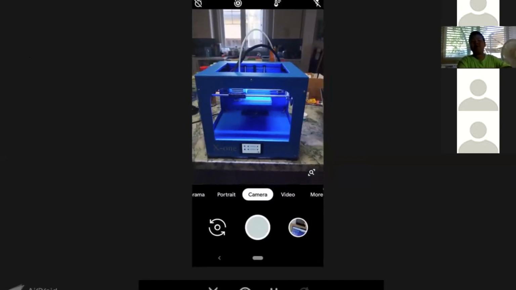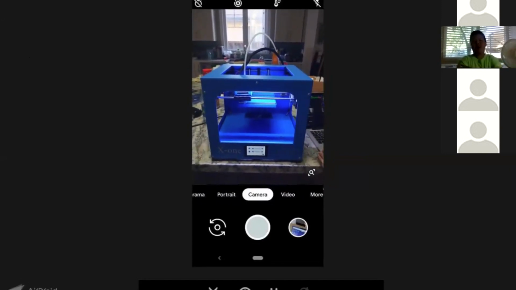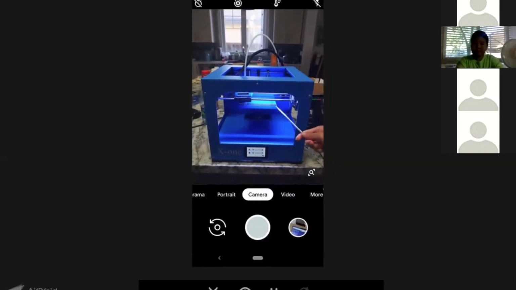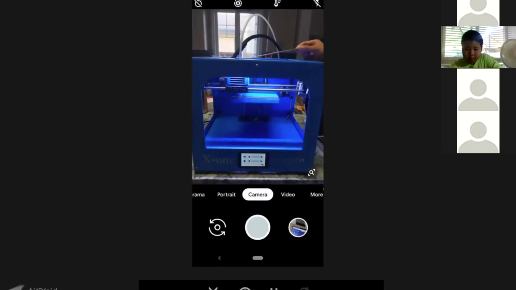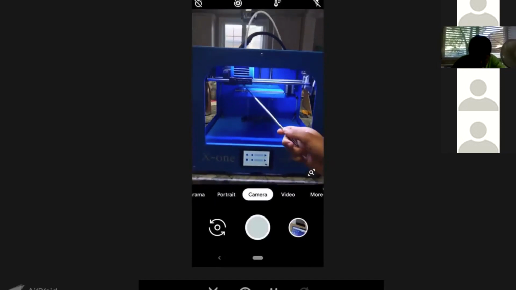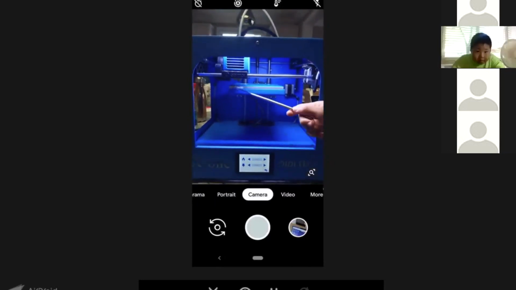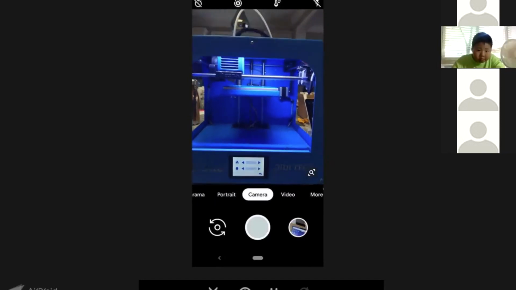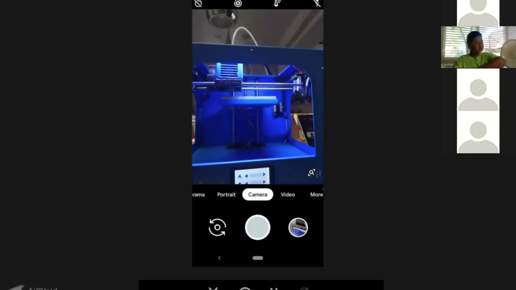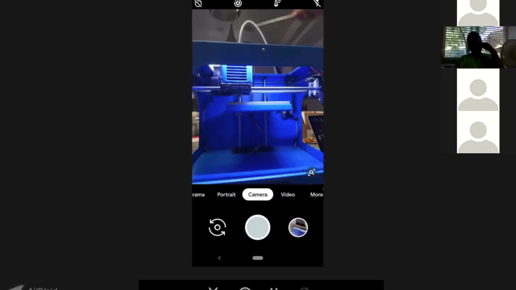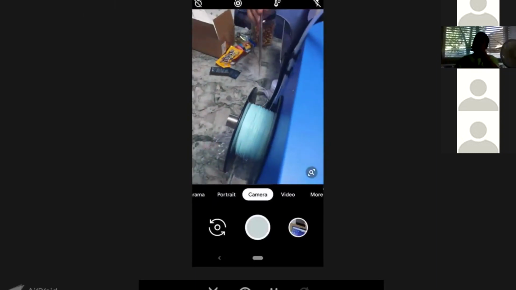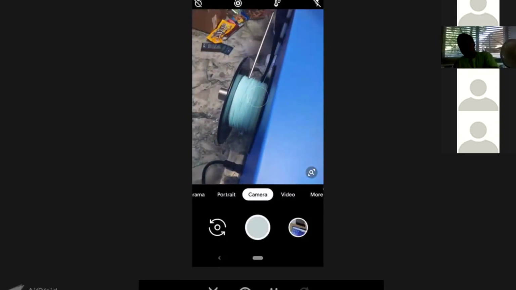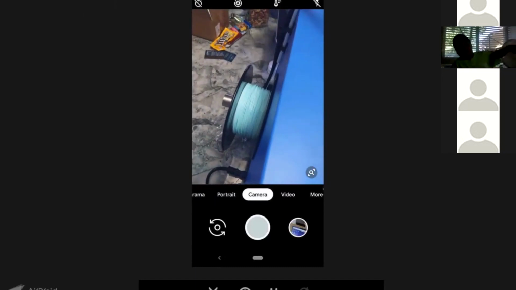Let's see what's going on here. Some basic parts of a 3D printer are the build plate, which is this little square right here, and the extruder head, which is this right here. This thing on the back is what we call the filament, and this is the plastic that is used to print the objects.